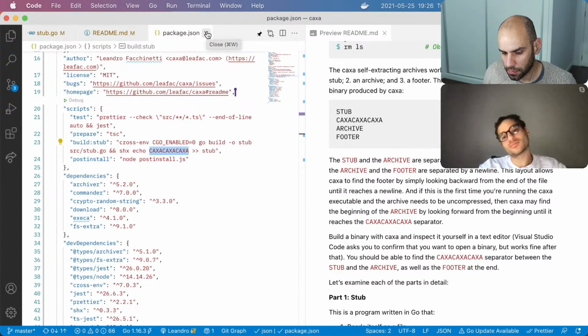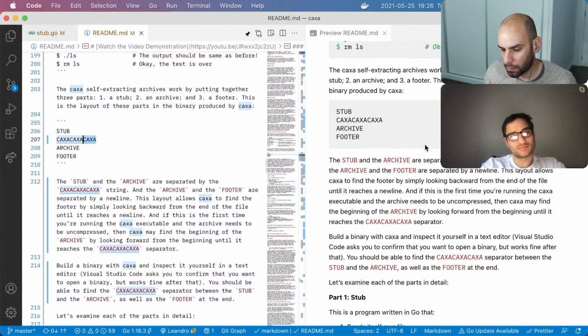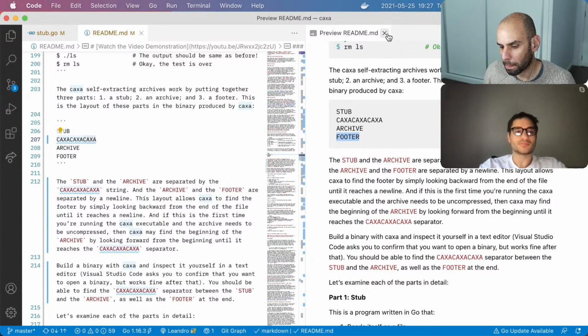Nice. So yeah, the structure of the binary produced by caxa is it starts with the stub, which is our Go program. Then there is the caxa separator. And then there is a tarball of your project. And then there is the JSON footer. Cool. Makes sense.